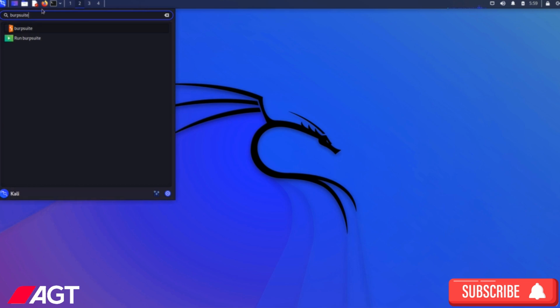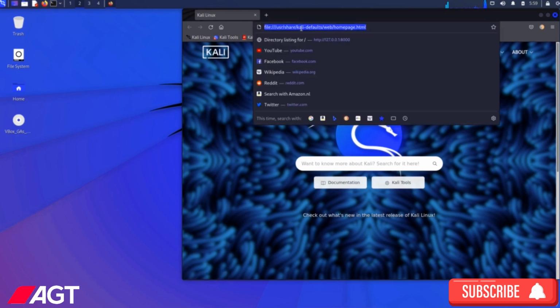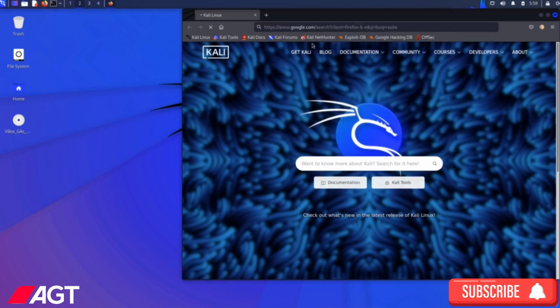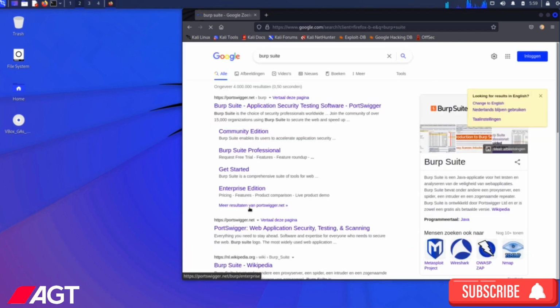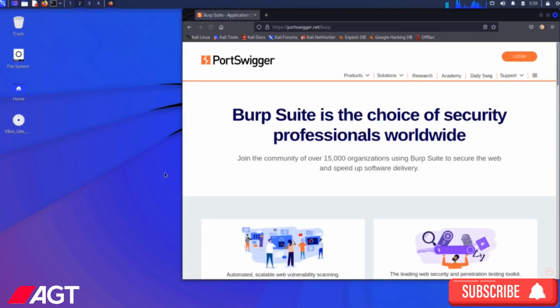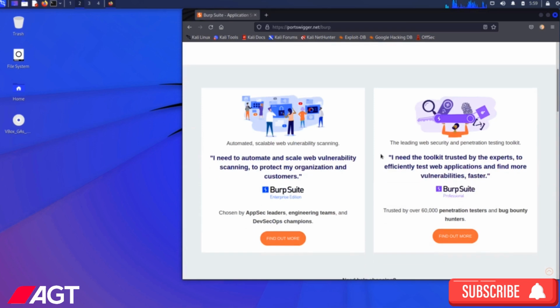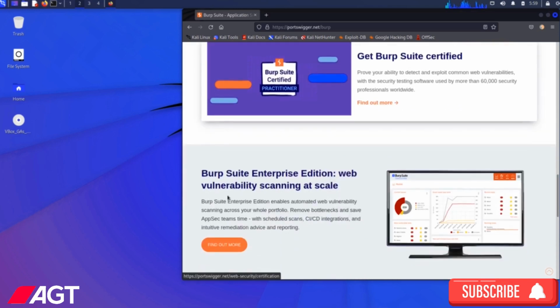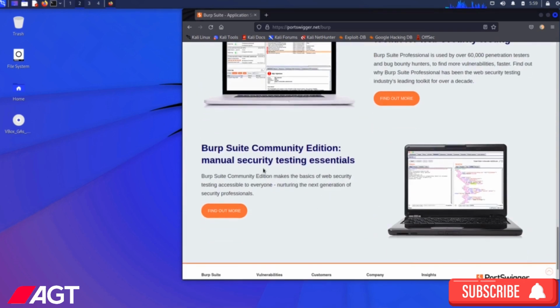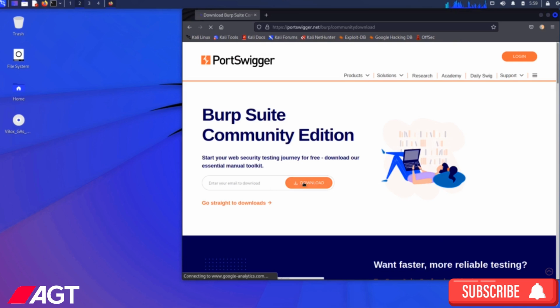But if you don't use Kali Linux, you can also download it online. So if I search for Burp Suite and load the page, you'll see the first result where we can download the Burp Suite tool and install it manually. We find out there are several editions. There's an enterprise edition, but there's also a community edition, which is free. And you can download it.